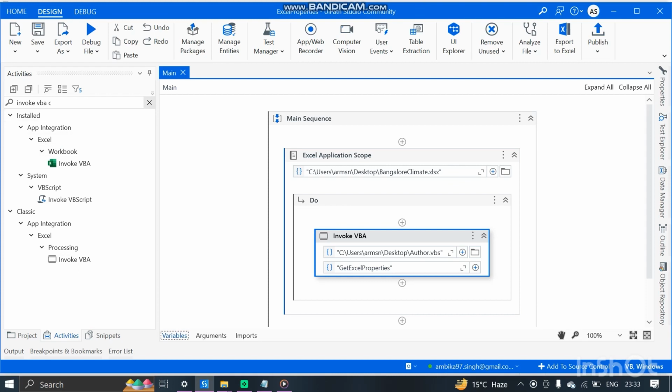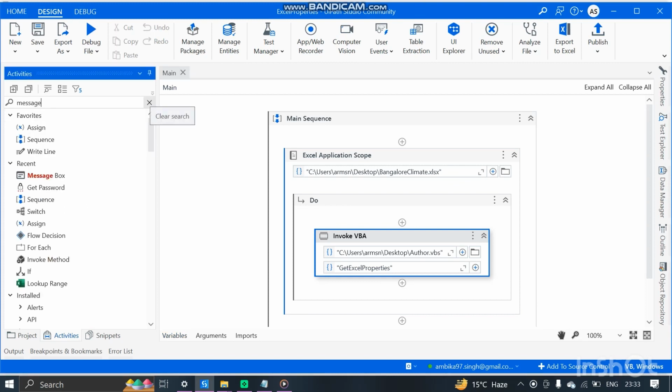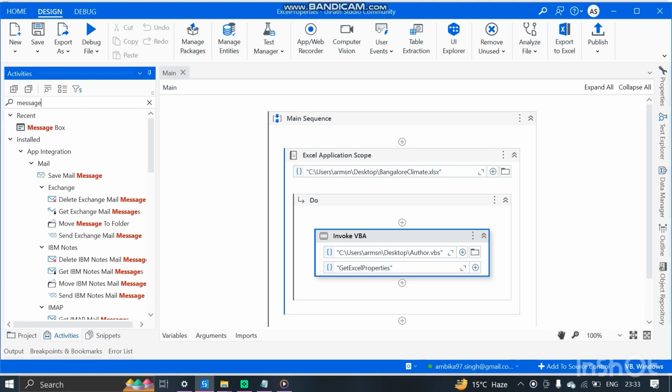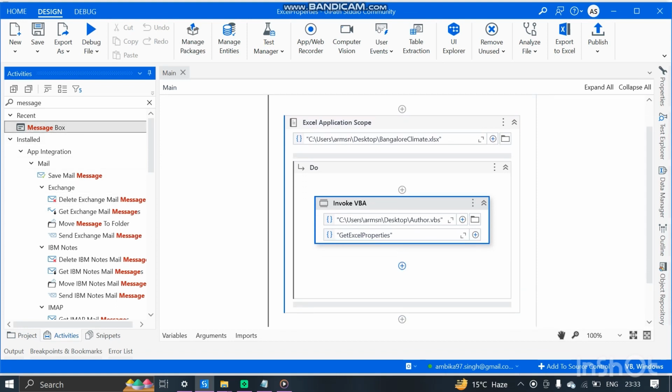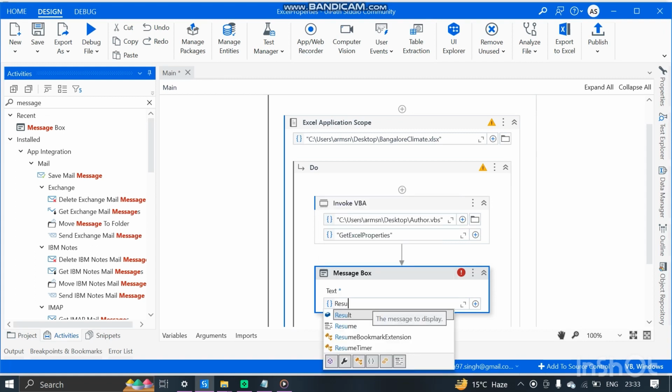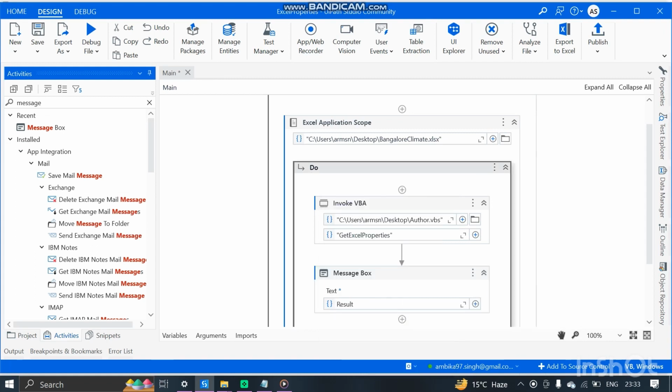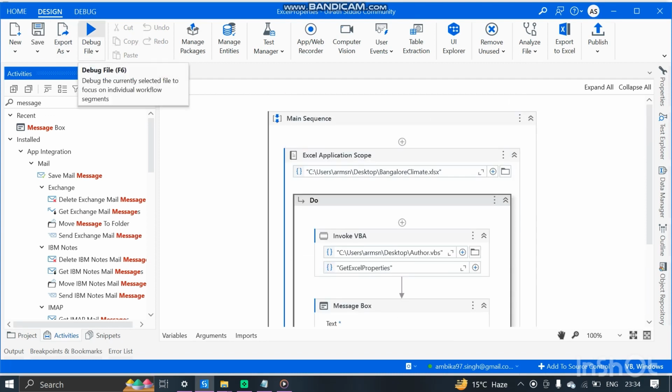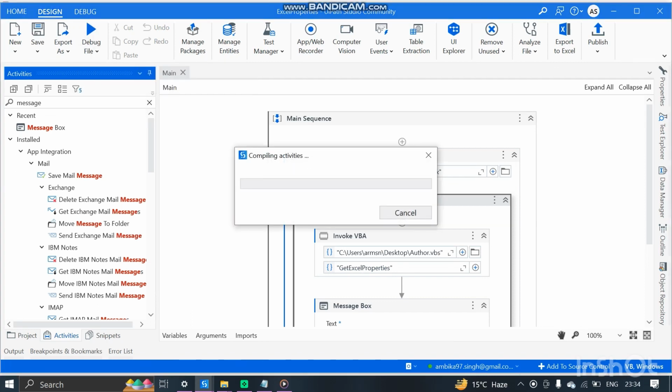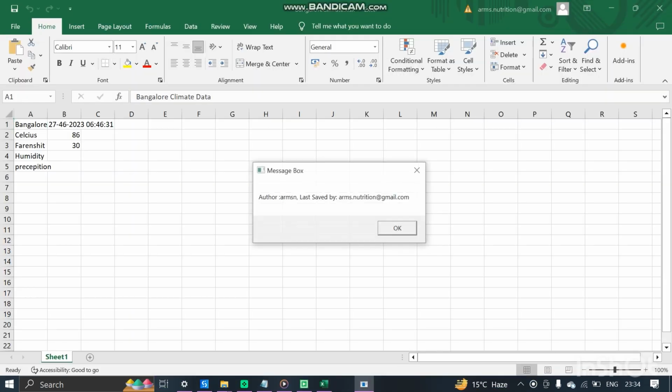Okay, so now we'll use a message box to see what values we have got from our function. We'll simply write result, and save it. So let's see how it works. We'll run it from here. Click on run file. Yeah, as you can see, we have got both values, that is author and last saved by name.